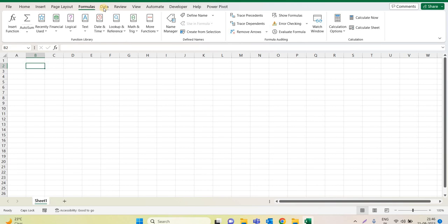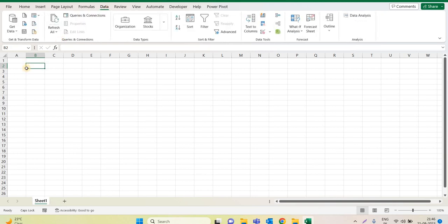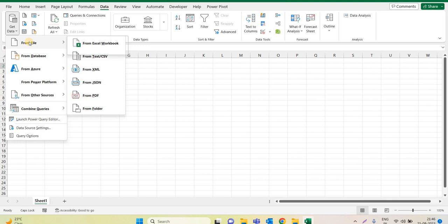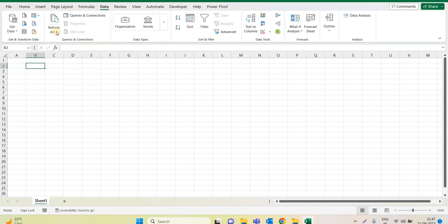Next option is Data. The first group in Data is Get and Transform Data. For getting data, we can have from file, from other databases, and we can interact with many things from Excel. We can refresh our data, and there are data types. There are four data types, and accordingly it will give you a brief of the highlights.